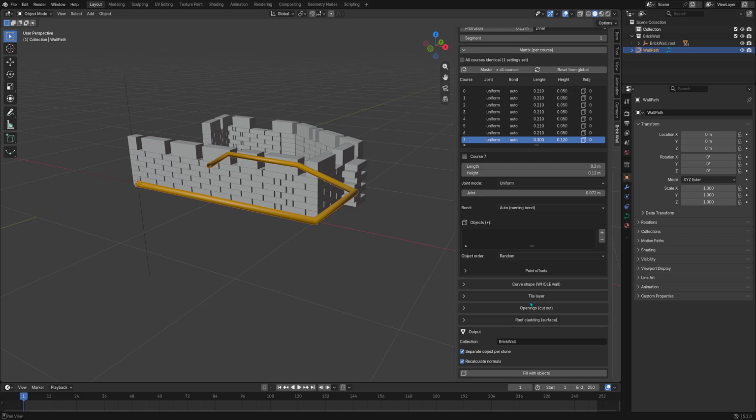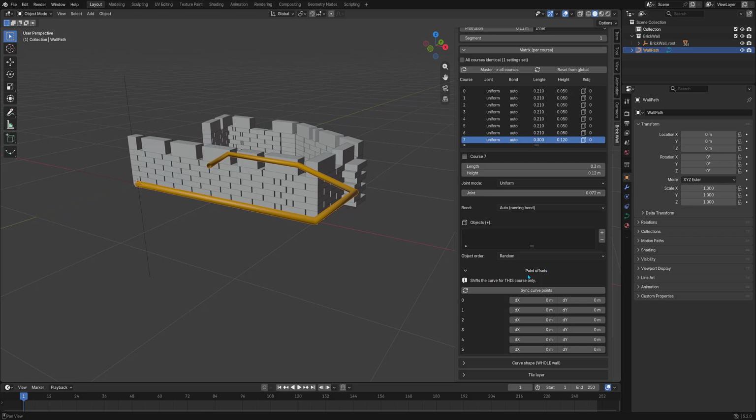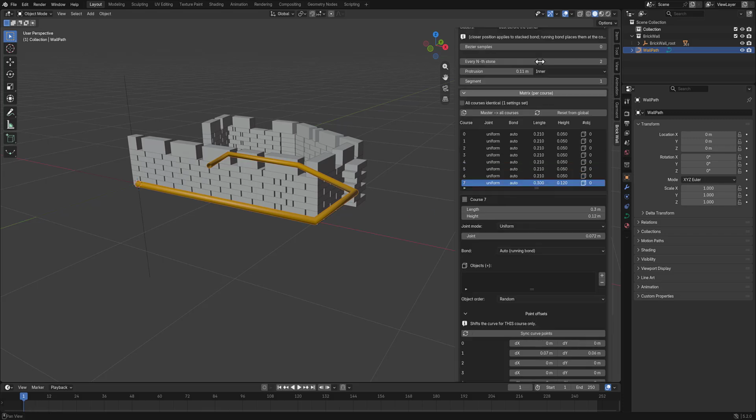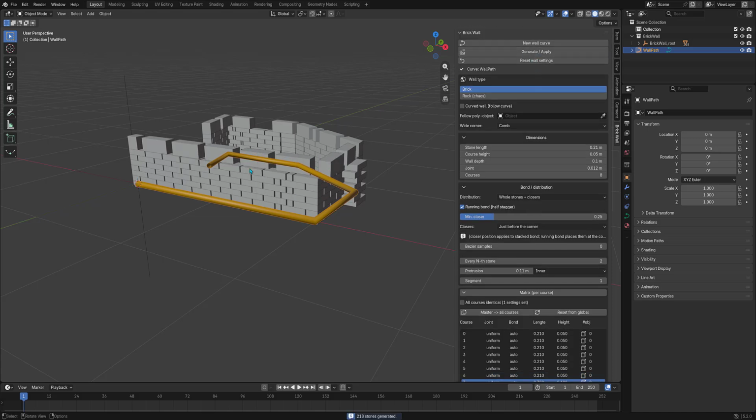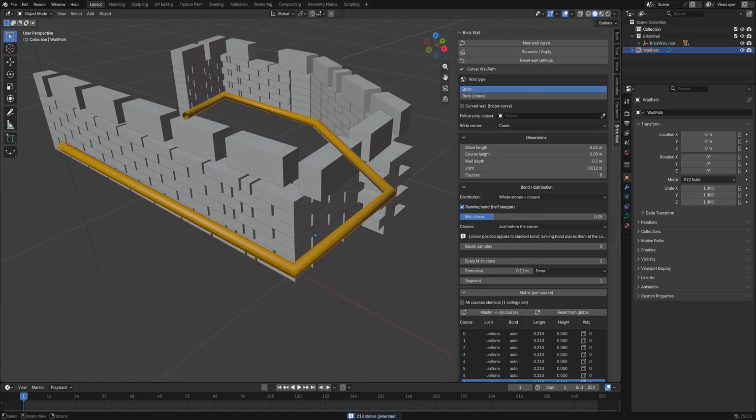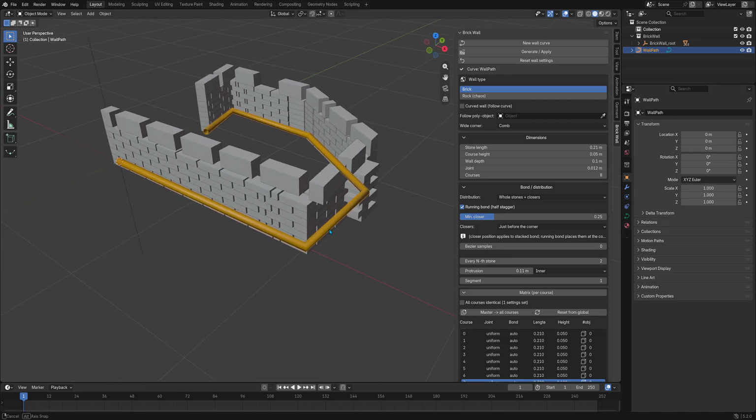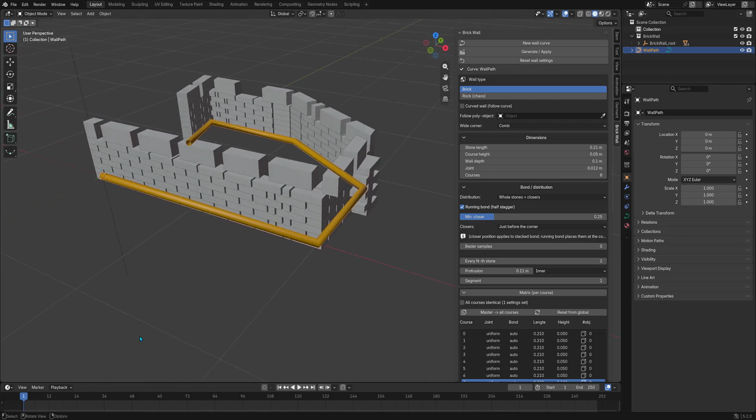Then there is the option also to offset the points of this specific curve, but not the whole curve, but every layer of these curves. And I'm going to show you, I'm going to increase here the second row, and generate and apply. And you can see here that it is shifting. So this way you can also create some bended walls.